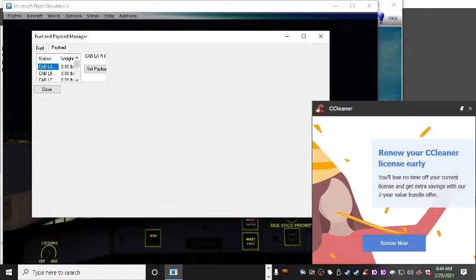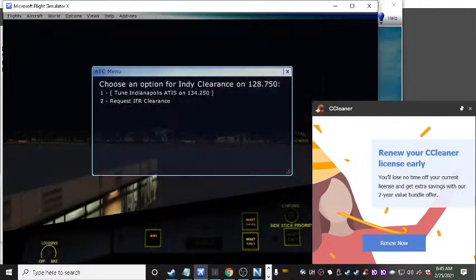All right. Payload tab, fuel tab selected, block fuel, edit 99,750, calculate button. Set fuel, close button. Total fuel: 99,750.0 pounds. So, let's go over here and go ahead.